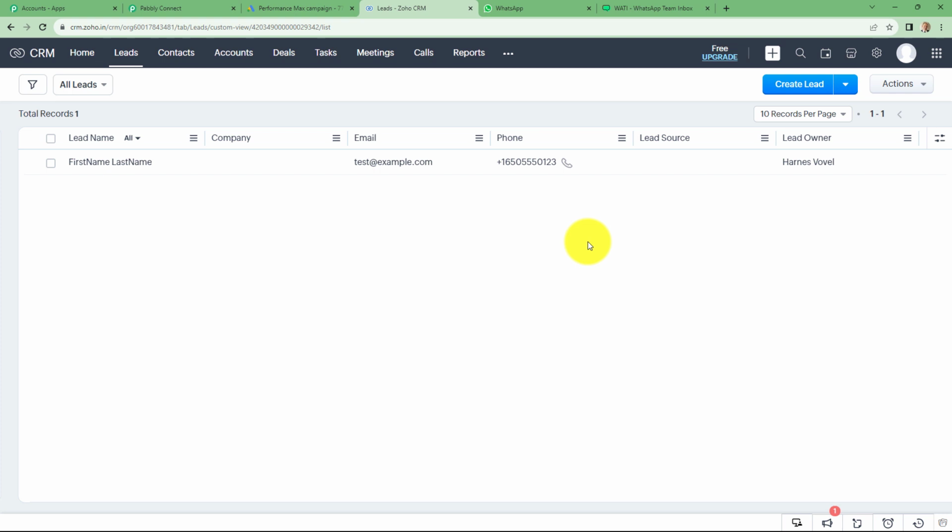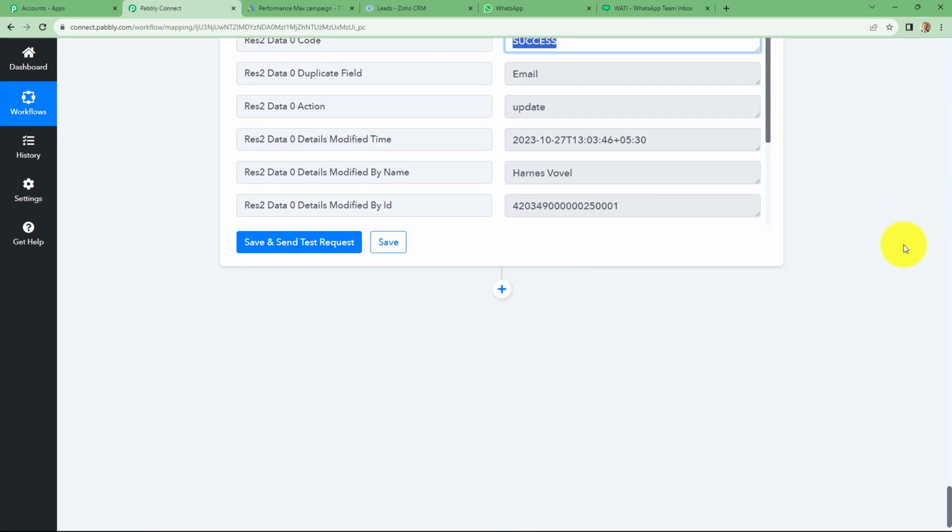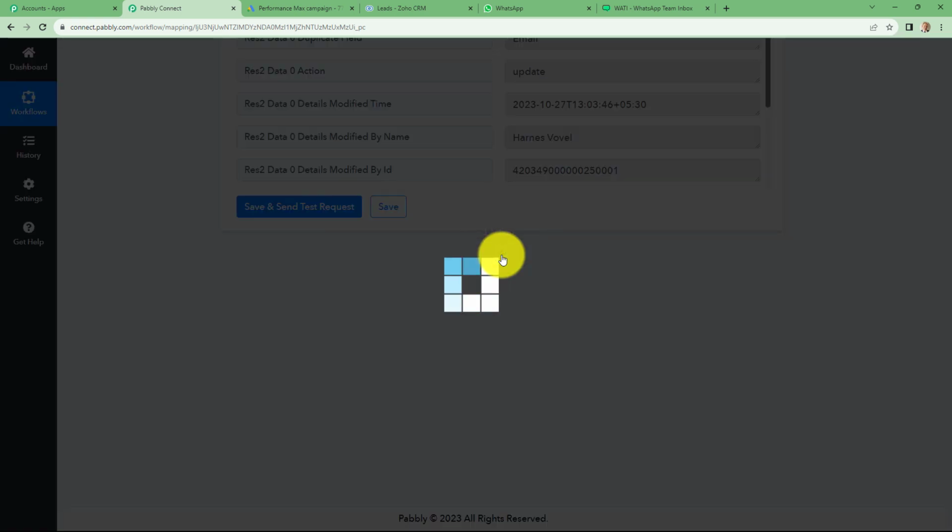Now we will move further towards our next step, and our next step is to send a WhatsApp template message to the leads which are generated from Google Ads. In order to send the WhatsApp template message, I am going to use Vati. Therefore, I am going to connect Vati with Pabbly Connect. So let's move towards our next action step by clicking on this Add Action Step button.